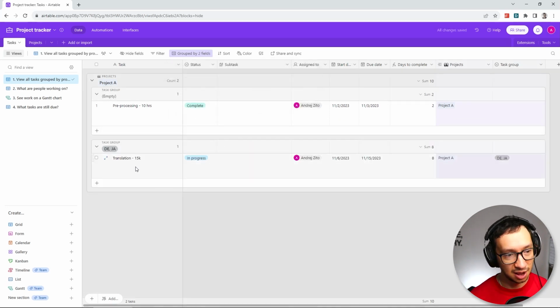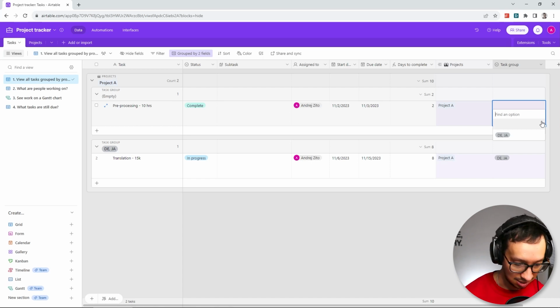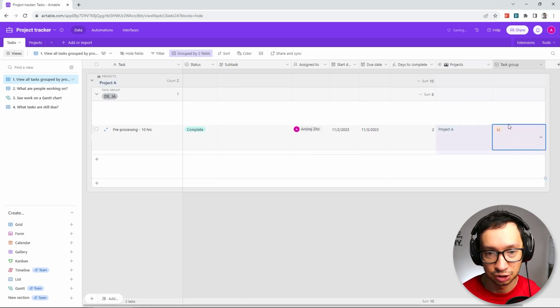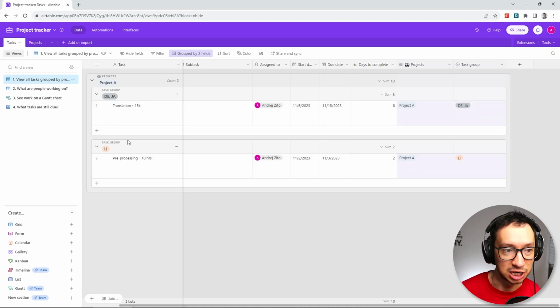Okay, so here we have the translation under German Japanese, and the pre-processing we have as something that doesn't belong to any task group yet because we haven't defined it. But what I can do is I can say that this one is language independent. Now the problem, as you can see here, is that our translation is appearing first on the list, even though it follows the pre-processing that's done for the language independent group.